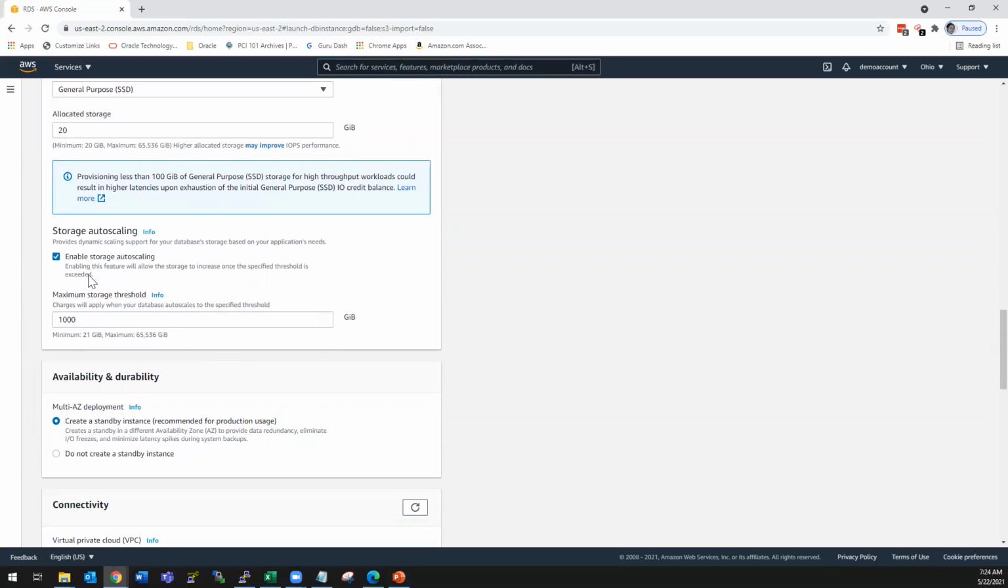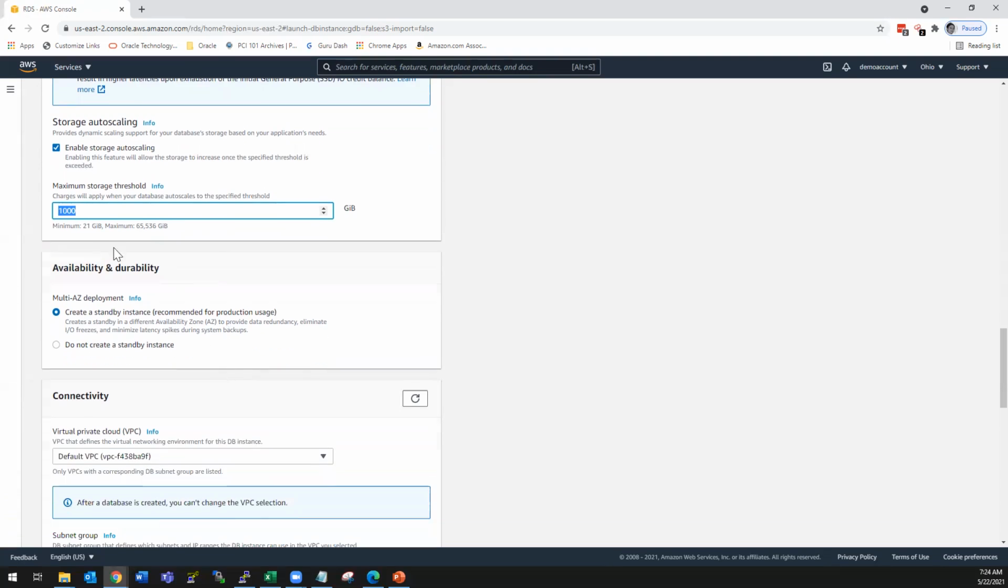Auto scaling, you want to use auto scaling if you have unpredictable traffic patterns, or there is a peak in demand coming, or somebody is going to do some bulk upload of data, so you want to enable storage auto scaling, but you also don't want it to go over a certain limit, so you would want to specify a maximum threshold for your storage that, okay, I want it to auto scale, but I don't want it to go over 1,000 gigabytes.